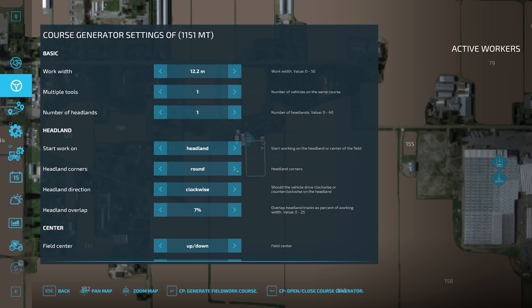So we've done that. And now what we need to do is click generate fieldwork course at the bottom here. So let's do that. Now you can go back from here, and once your course is generated, you can go back and you can see it on the minimap there. So you can start the job from in here if you want to. I wouldn't recommend that, although you can if you want. Make sure you're always set to first waypoint here. But my advice would be to come out back to your tractor.